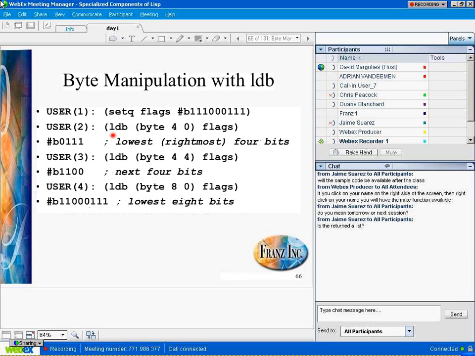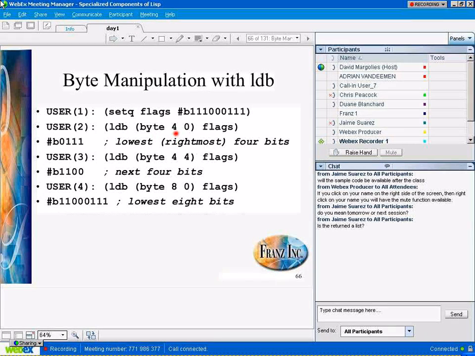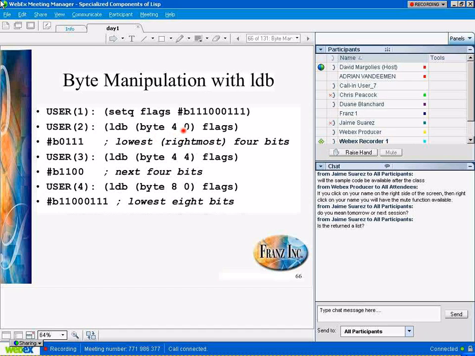Byte manipulation, there is a function called load deposit byte, or LDB. It takes a byte specification. The byte specification says 4 bits starting at bit 0, or 4 bits starting at bit 4, or 8 bits starting at bit 0. So the first argument to the function byte is the number of bits. The second is the starting bit.